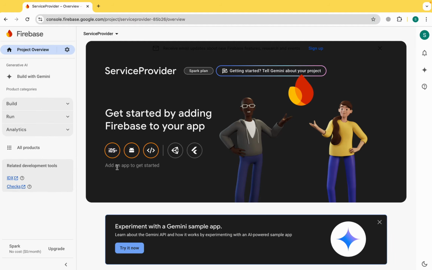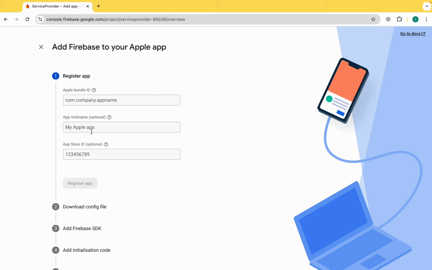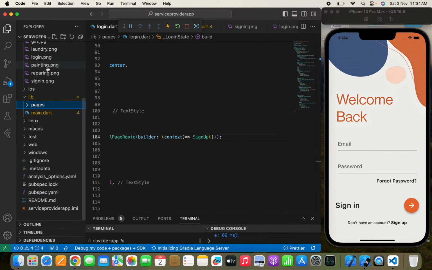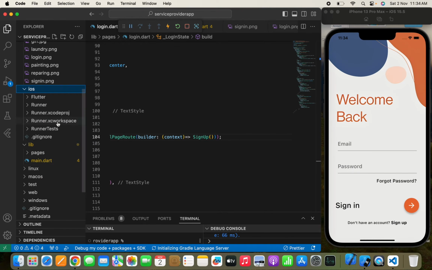So here we move to Firebase, and you can see that you can simply connect an iOS app, Android, and the web app with Firebase. So first I'm going to connect the iOS app, then I'll tell you how to connect the Android app. So let's move to iOS, and here you can see that we need an Apple bundle ID. So to get this Apple bundle ID, we need to move to Xcode. So let's navigate to Xcode, and here I will simply open Xcode from here.